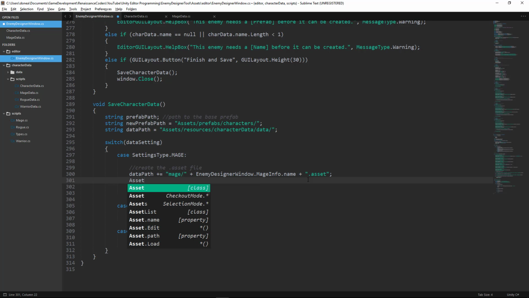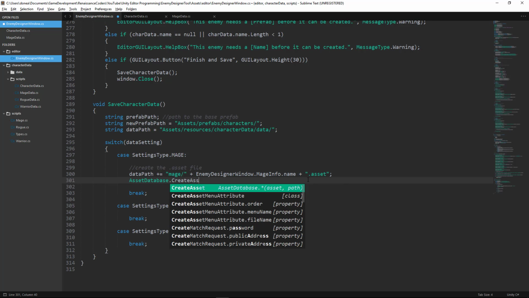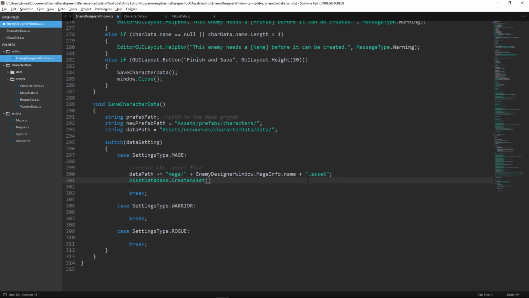After that, we can call the asset database function, CreateAsset. And we basically need to tell it which asset to create and where it's going to be created. So the asset that we're creating is enemy designer window dot mageInfo, which is a scriptable object, which is why we're able to do this. And then the second parameter is the place where we want to store that file, which is data path.